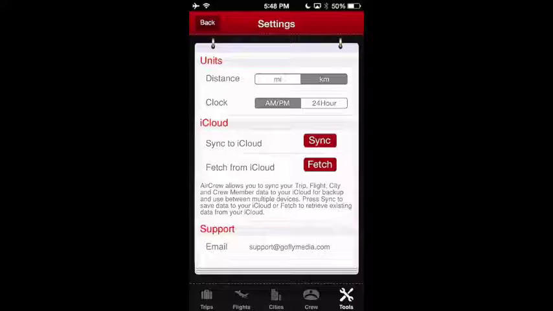You just press on the option. MI is miles, KM is kilometers. We're going to leave it as miles. Under clock you can do AM, PM, or 24-hour clock. Whatever you're more comfortable with, you can make that selection there. Any clock or times listed in the application will go to AM, PM, or 24-hour depending on your selection, just as well as the distance units. Anywhere there's distance displayed, it'll be displayed in miles or kilometers.